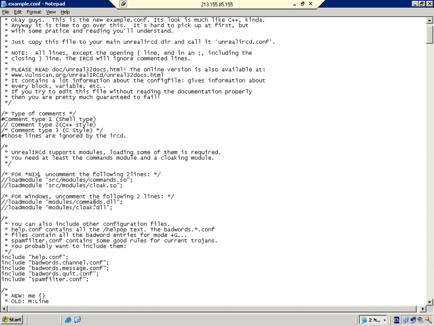So we want to load the modules commands.dll and cloak.dll. To do this, just take the two forward slashes away on both lines and that's done. UnrealIRCd, when reading this file, will now read them and know to load them.